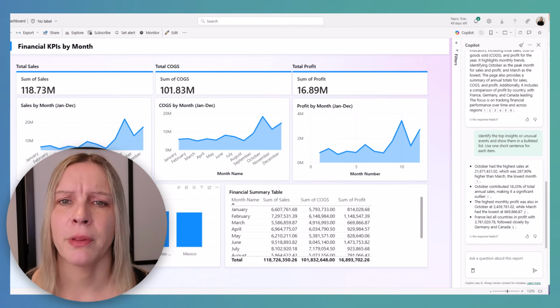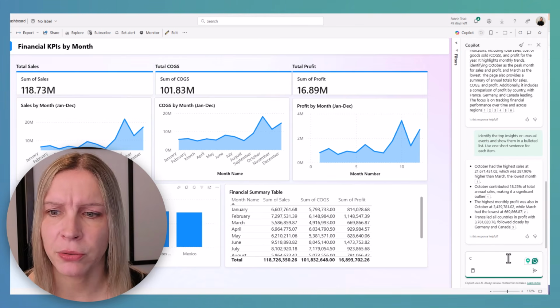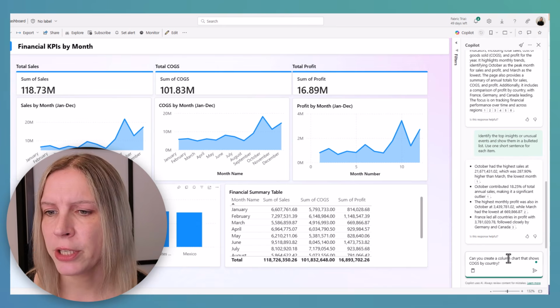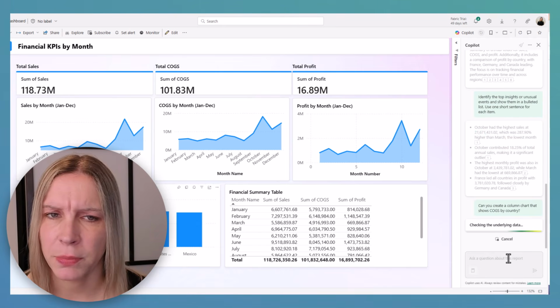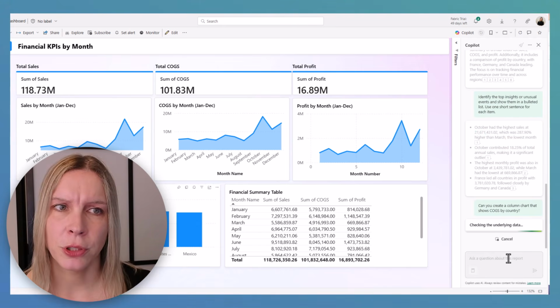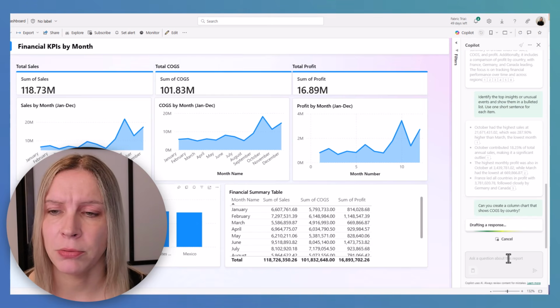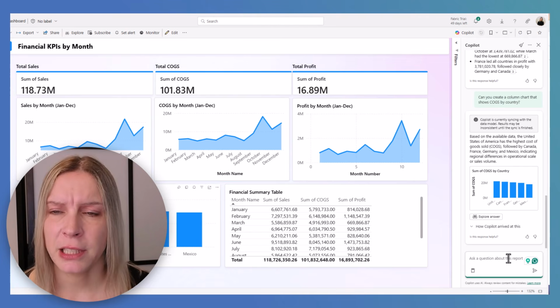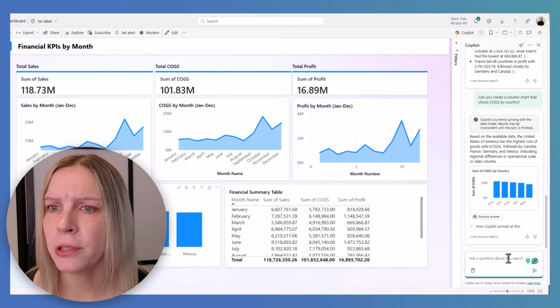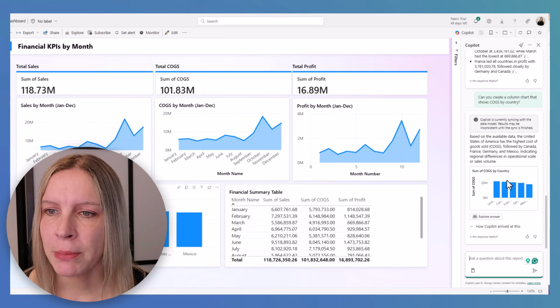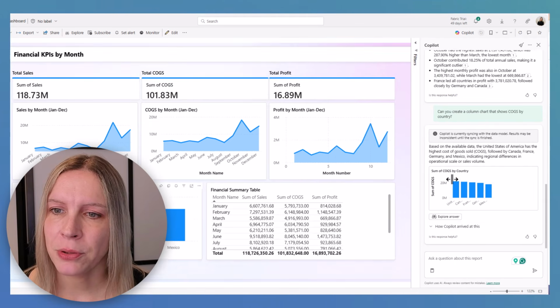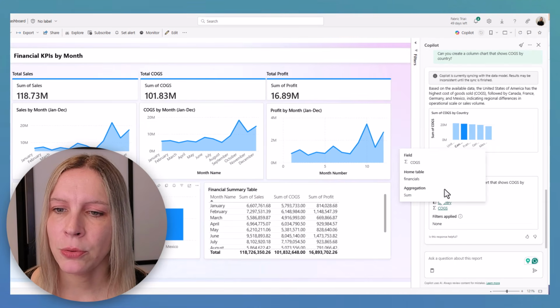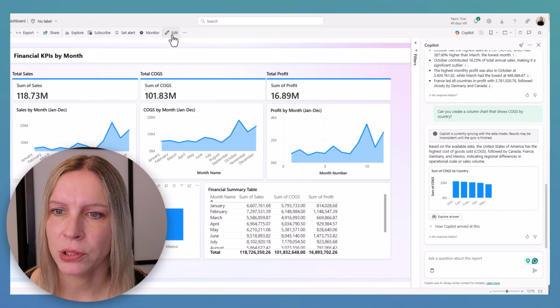Now I want to show you something. Here I have profit by country, but I can also ask, can you create a column chart that shows cost of goods sold by country? And I'm in view mode, so I will not add anything to this report, but I ask Copilot, looking at this report, I mean, profit, nice, but I want to see the cost of goods sold. And you see, we get a short summary, but we also get a visual. We can make this a little bit bigger. And you also see how it was created.